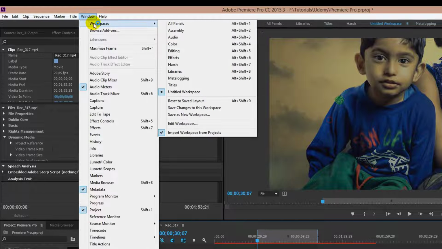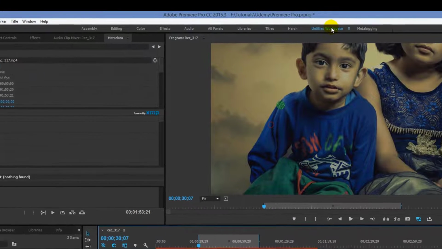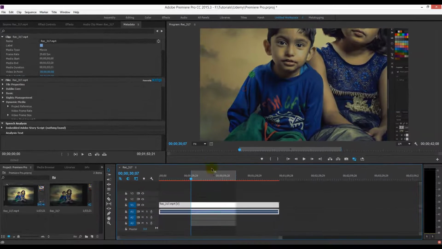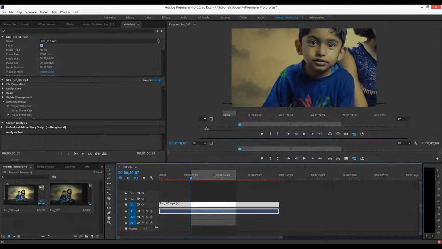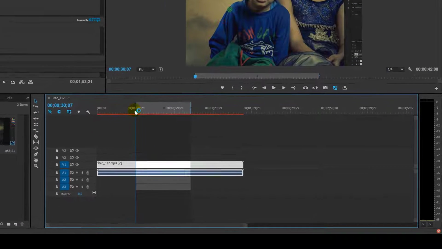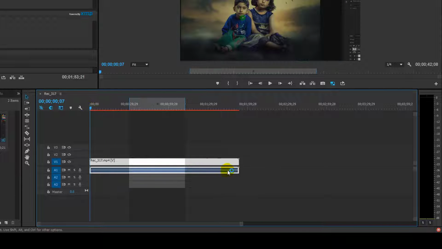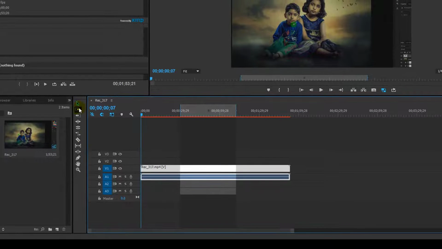So if I go to the windows workspace, over here I can see this untitled workspace is here. All right, so I can choose that one as well, and now as you can see it has appeared over here as untitled workspace. And this is our main timeline, so we'll be working on this. So we have all these options. All right, here we have all the tools for editing. We'll get to know once we are into the editing section.